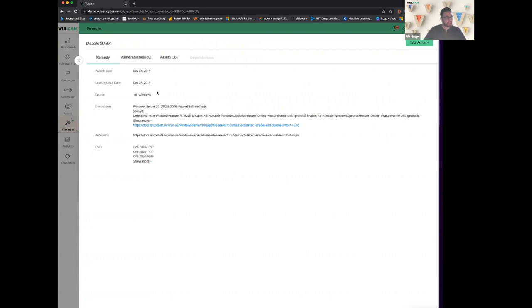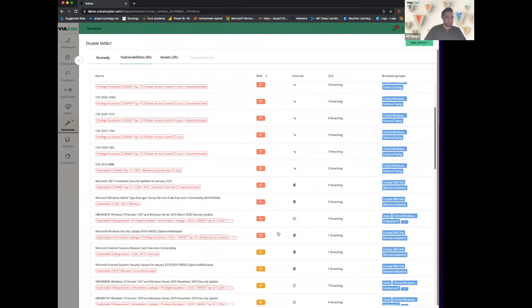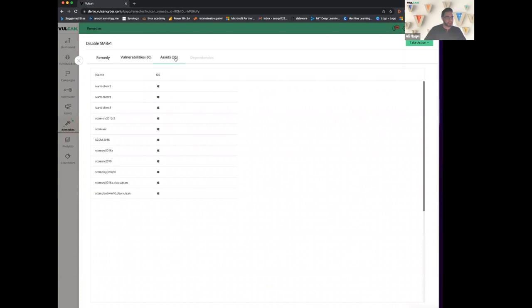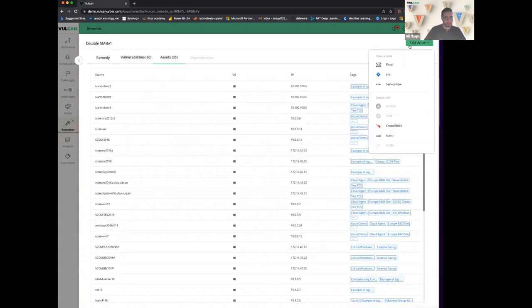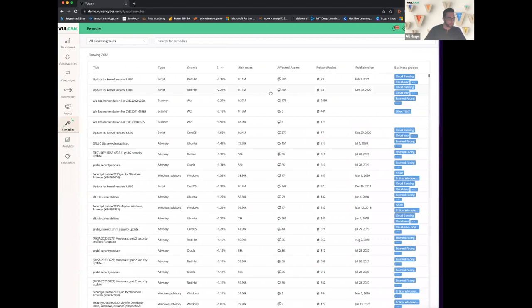And if I look at that particular workaround itself, you could see it's impacting 60 different vulnerabilities, and those vulnerabilities are coming from multiple different types of sources, on 35 of my assets. And here I could go in and take an action by either opening up a Jira or ServiceNow, or taking actions with other tools that we integrate, like CrowdStrike or Ivanti. So that's how customers utilize the remediation intelligence database within the Vulcan platform.